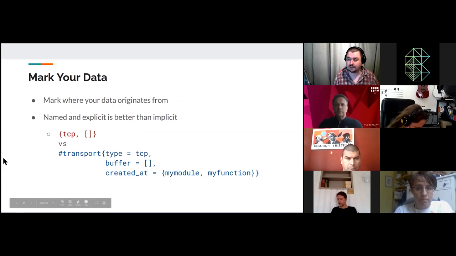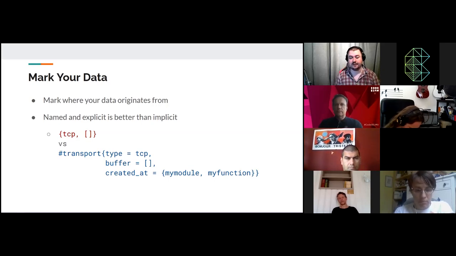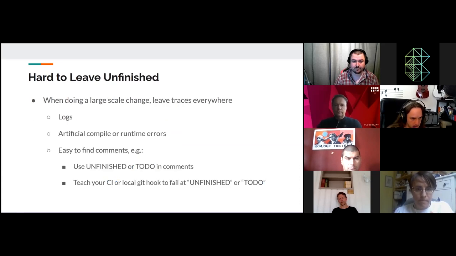Where it was created? Sometimes your connections, for example network connections, can be created from 10 different locations in the code, and you don't know which one this is. If you leave a field in this record for where it was created, this will help you debugging later, leave traces. This will save you time in the future.